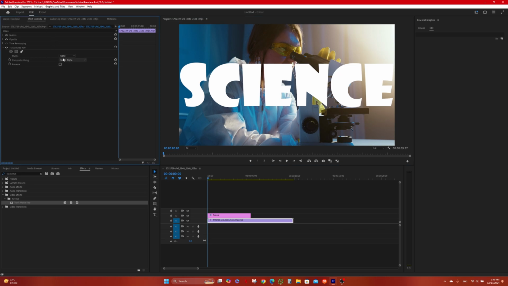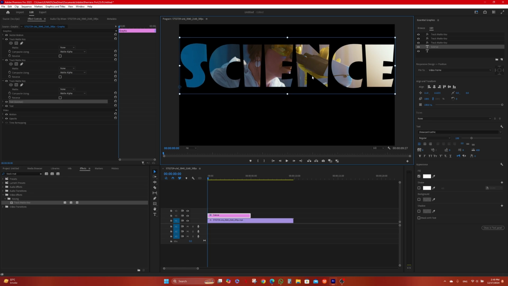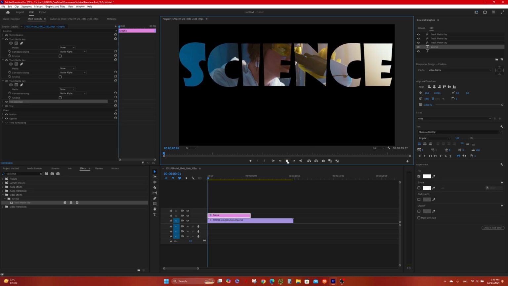Expand the matte drop-down and select the video layer where your text is. Finally, play through your timeline to see the effect in action. Adjust any settings if needed until you're happy with the result.